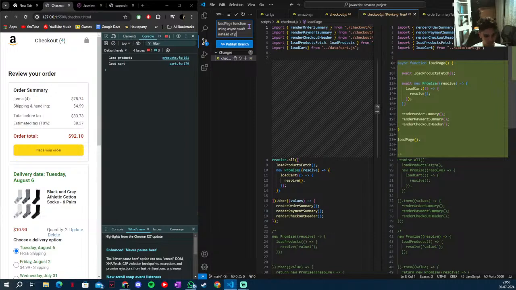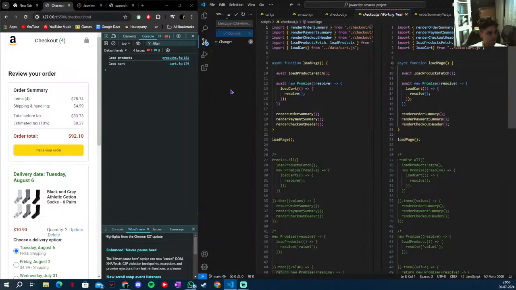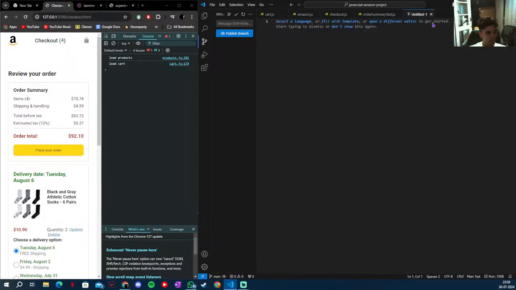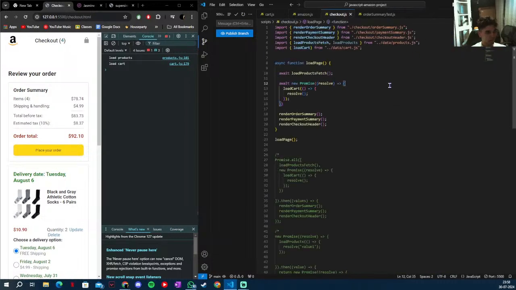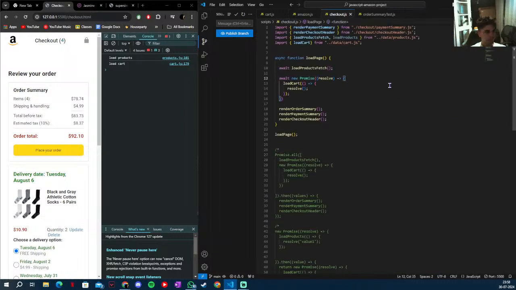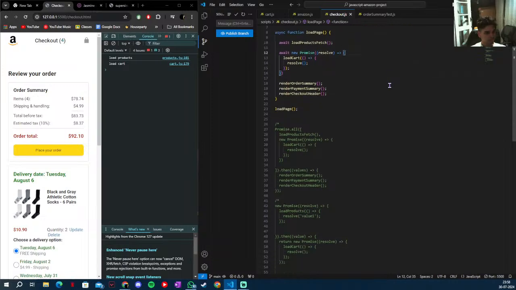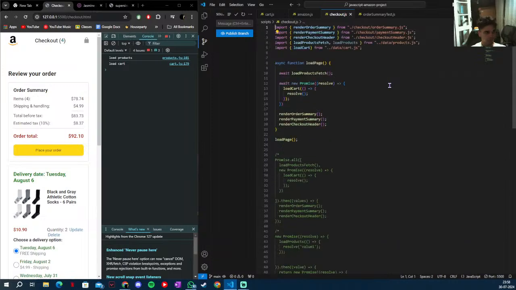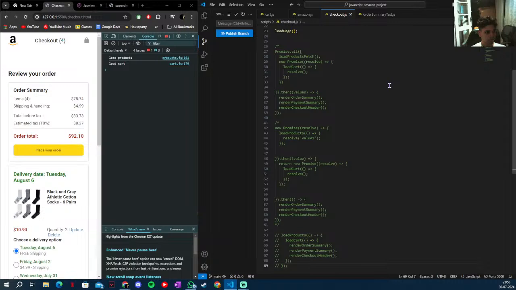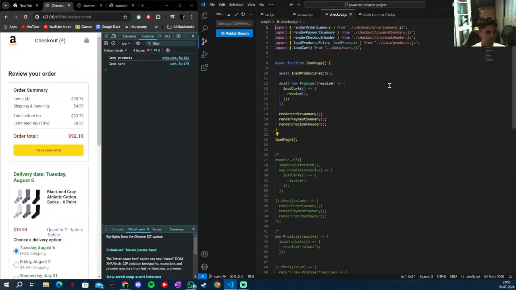Now we're going to learn about error handling. When we're sending HTTP requests across the internet, we could get unexpected errors. For example, the internet connection might stop working. So we're going to learn how to handle these kinds of unexpected errors. Let's go back to our code, and we're going to open data/products.js. And we're going to scroll to the load products function.